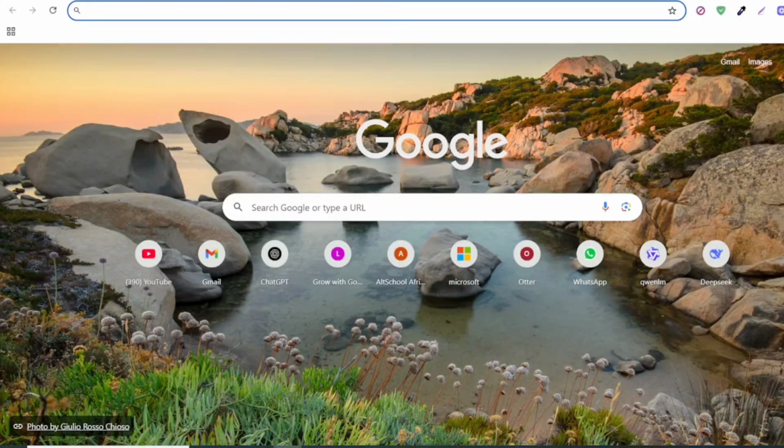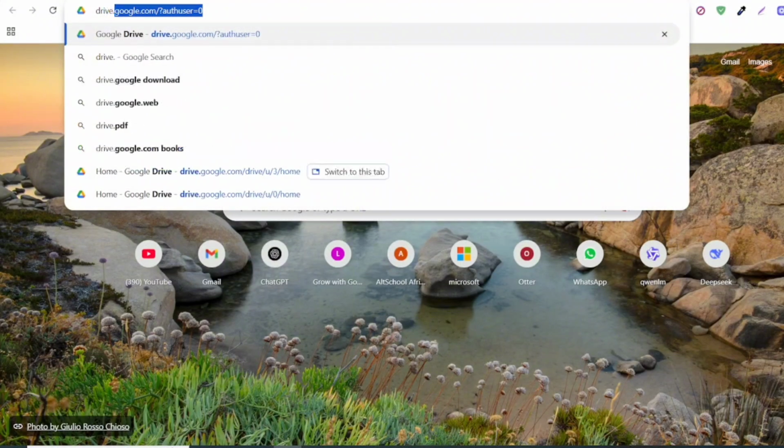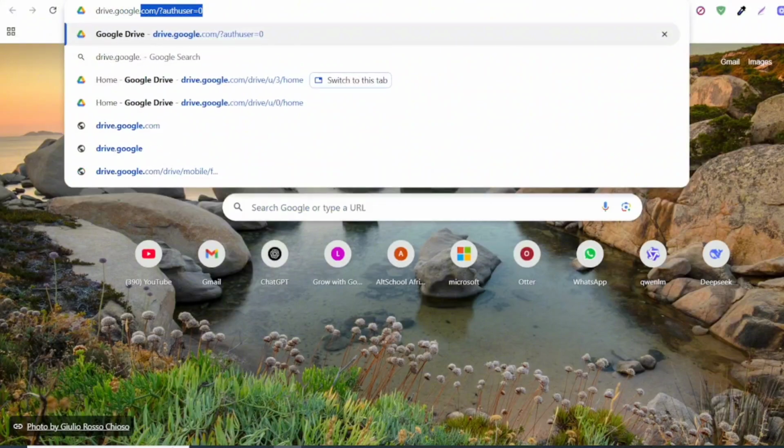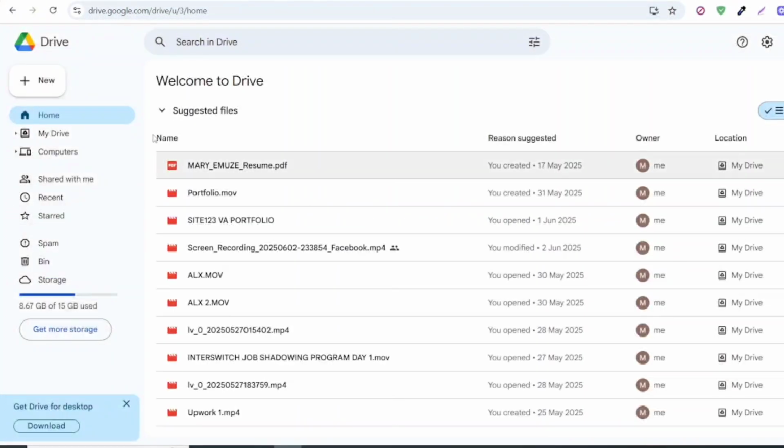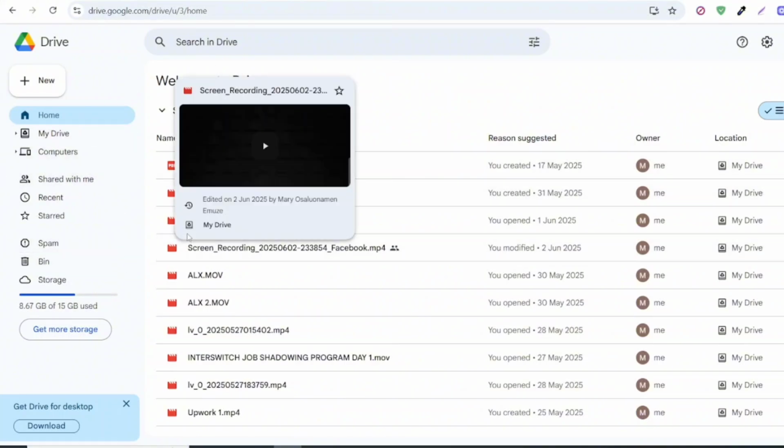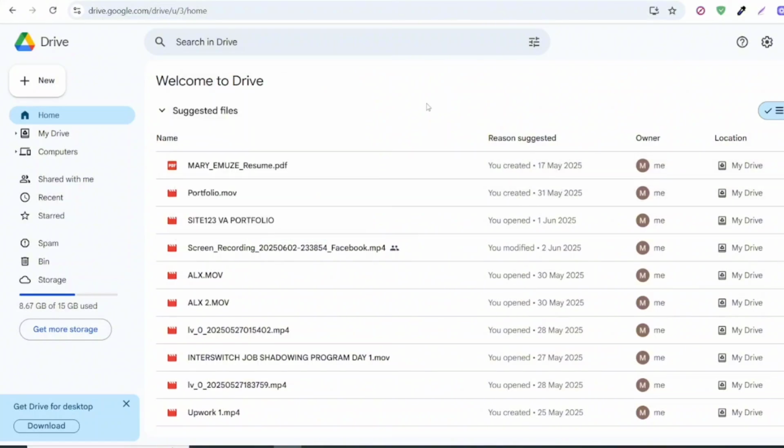In this video I am going to be showing you how to use Google Drive. So come over to your browser and then type drive.google.com. Click on enter. So here is my Google Drive and this is the interface. So you need to have a Google account for you to be able to access your Google Drive.